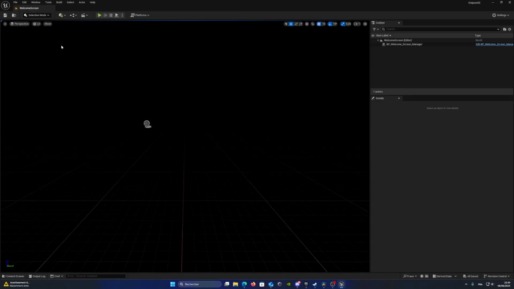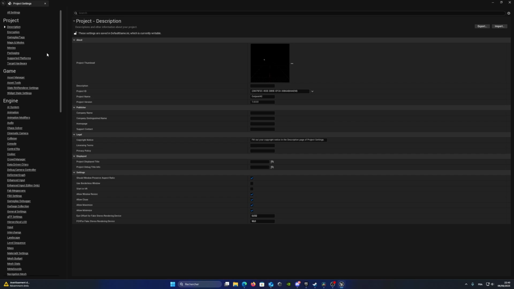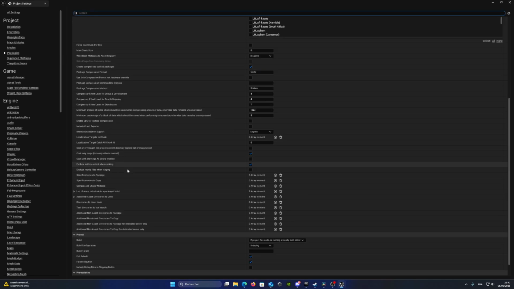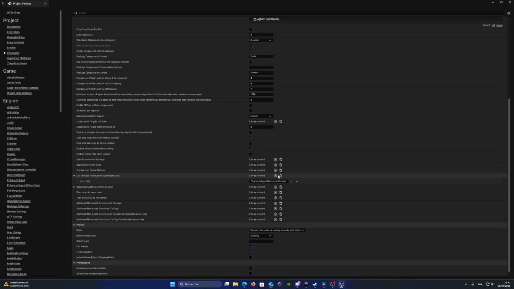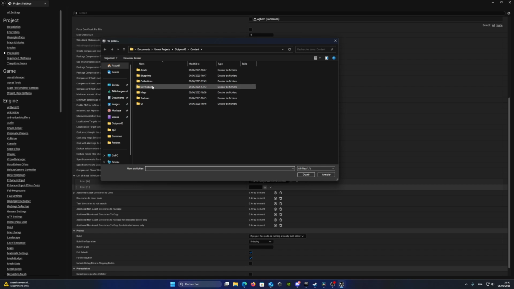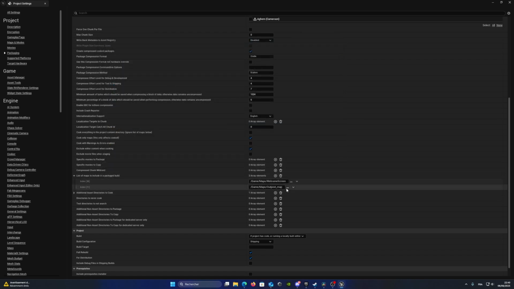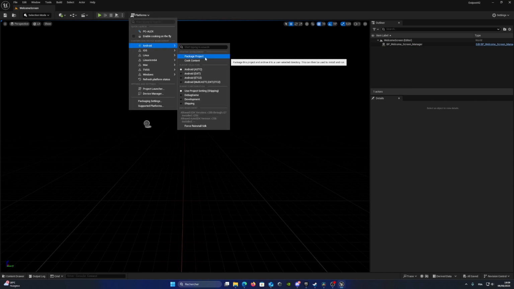And since we created a new map, we're gonna have to add this one in the project settings, in packaging. If you scroll down a little bit, here, list of maps to include in package build. So just add one, 3 dots here. Maps, Outpost map, here we go. And yeah, we're good to go. So compile the game and then we're ready to move into the next step.